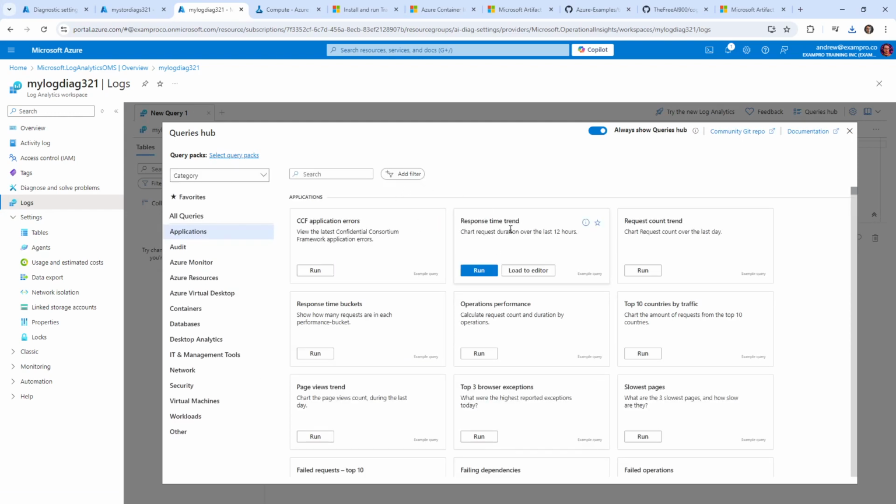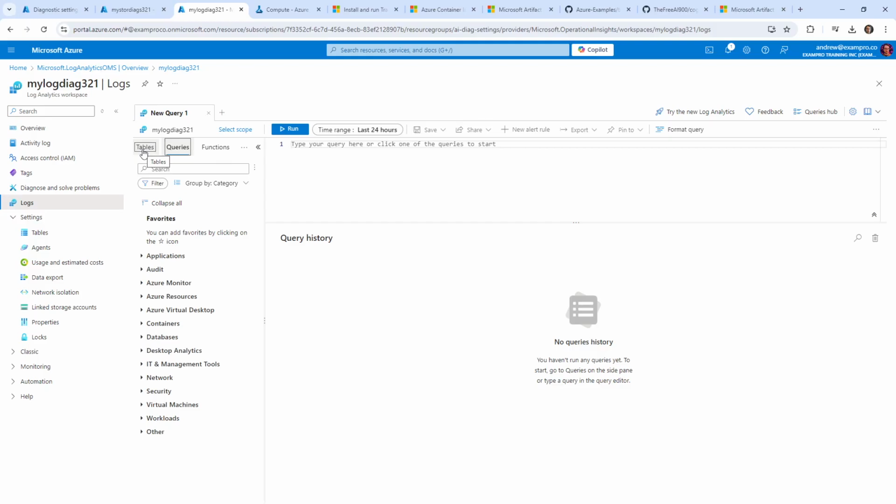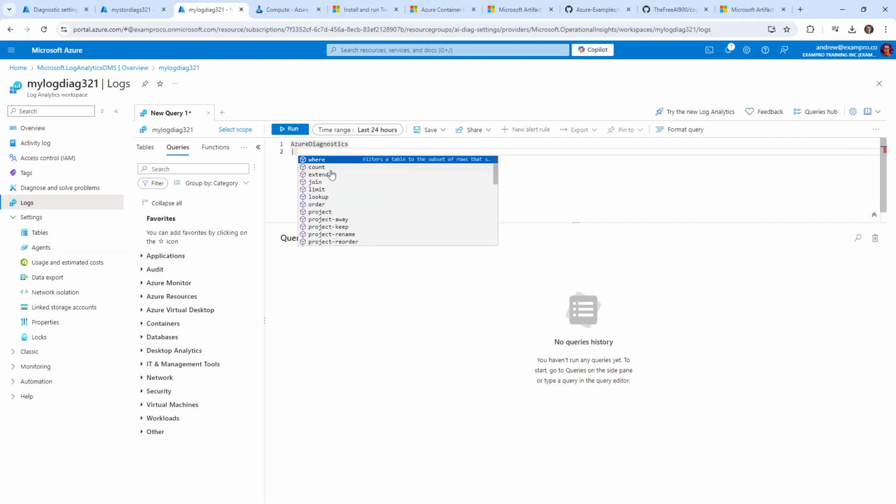And so in here is where we can do something and just click off of here. And then we can just write our own query. So I'm just thinking here. Because it's coming from Azure AI. So I'm just thinking it was, I think it's like Azure. Ah, there we go. Azure Diagnostics. And then we have the pipe here.